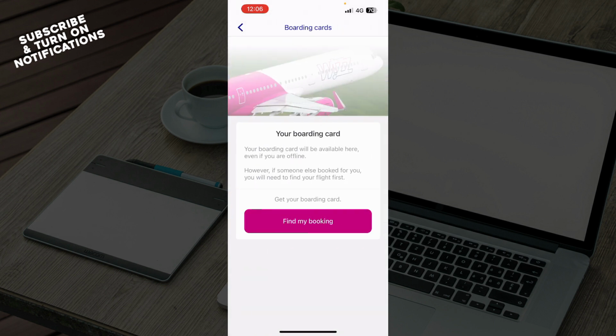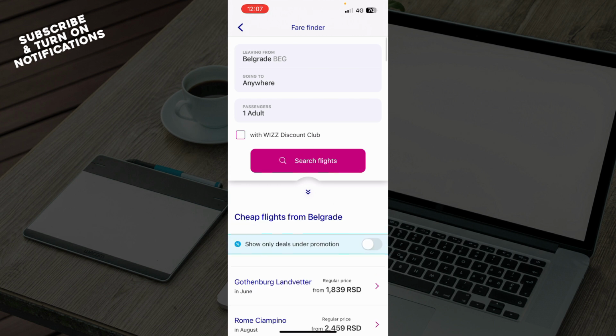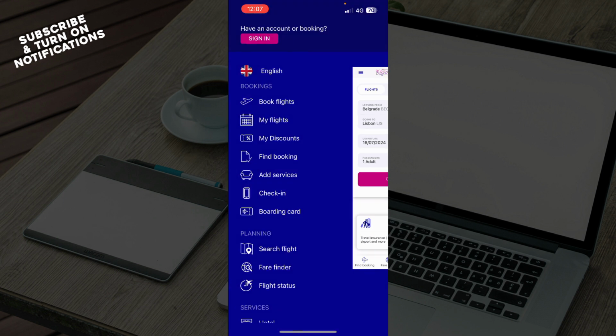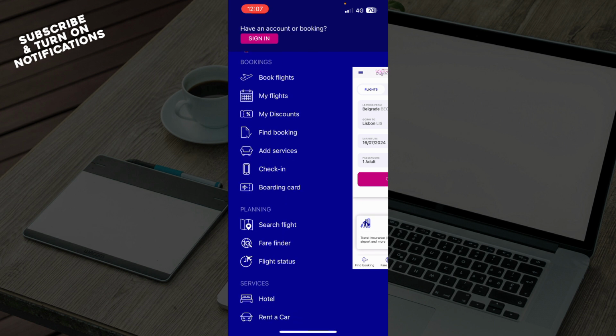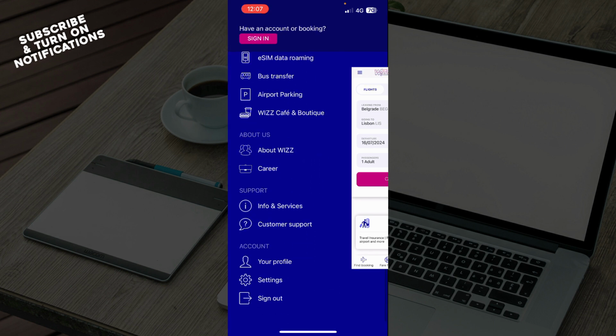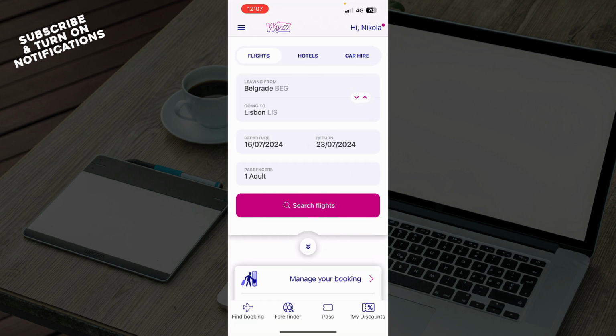We have the Pass, where you have your boarding passes when you book a flight. Also, we have a fare finder, where you can go and find a fare. So you can basically put everything in and click where you want to go. Also, on the top left corner, as you can see, we have a lot of options: your sign-in, rentals, cars, everything, customer service, your profile, settings, and of course, at the end, the sign out button.